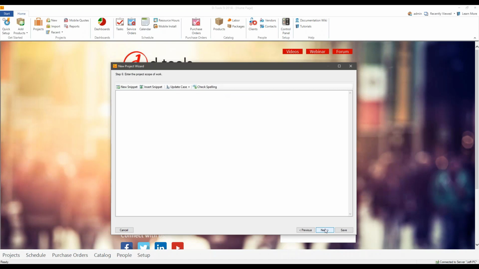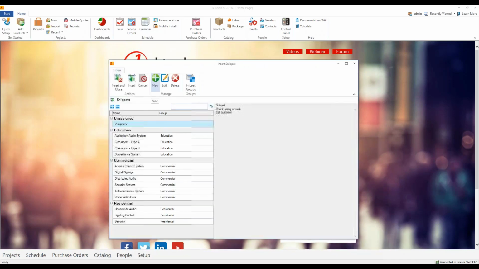The next is our scope of work. Now, at this stage, you may not know the full scope. So any of this stuff I'm going through, once again, you can always go back and edit it or change it. Now, to make the scope of work process go a little faster, we have a thing in here called snippets. So snippets are prefabricated descriptions that you can set up.